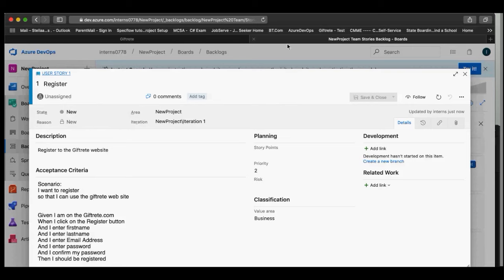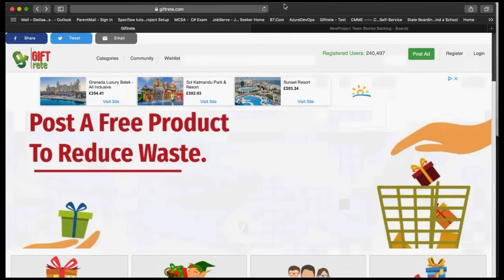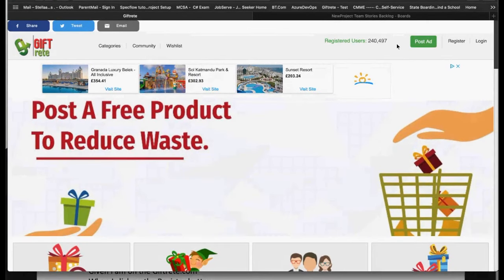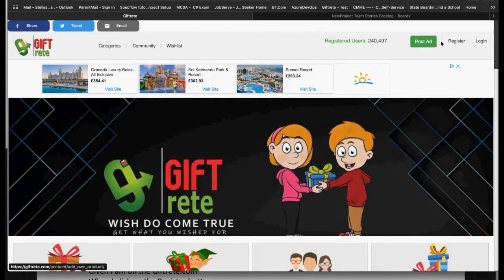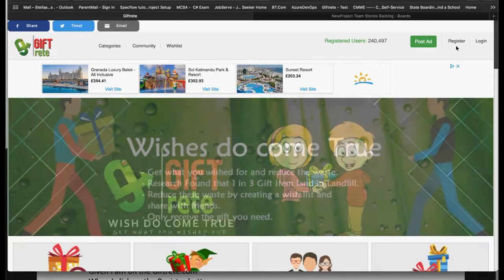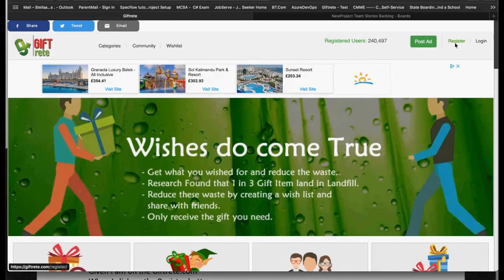Right, okay. Can you still see my screen? So, what did I say I was going to do? I said I was going to register, so that I can use this website.